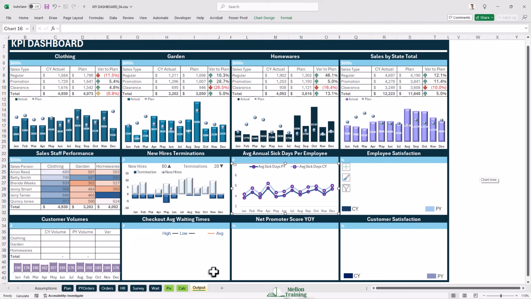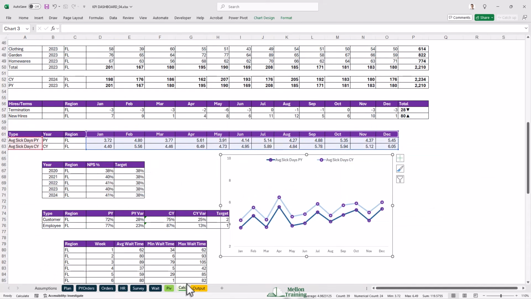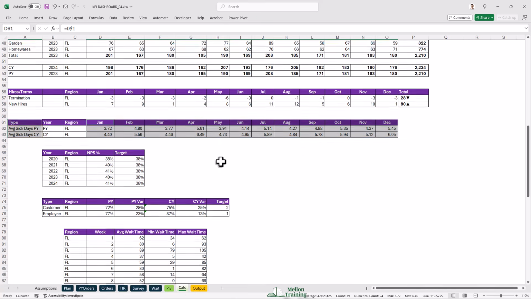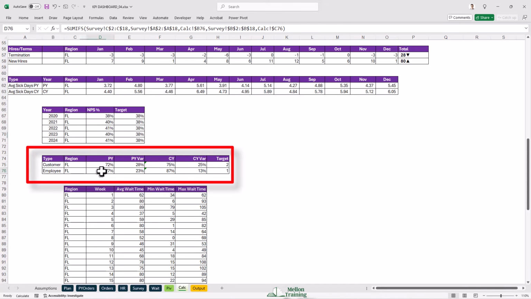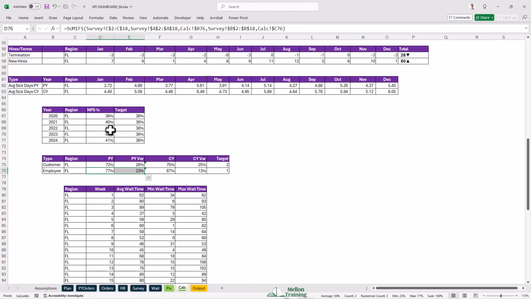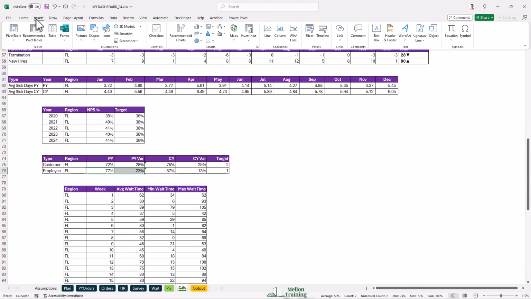For the employee satisfaction, this will be a donut chart. First of all, let's delete the previous charts from the calc sheet. We don't need them anymore. Okay, to create the donut chart, we need data. Let's highlight cells D76 and E76. From the Insert tab under the Chart section, select the donut chart.